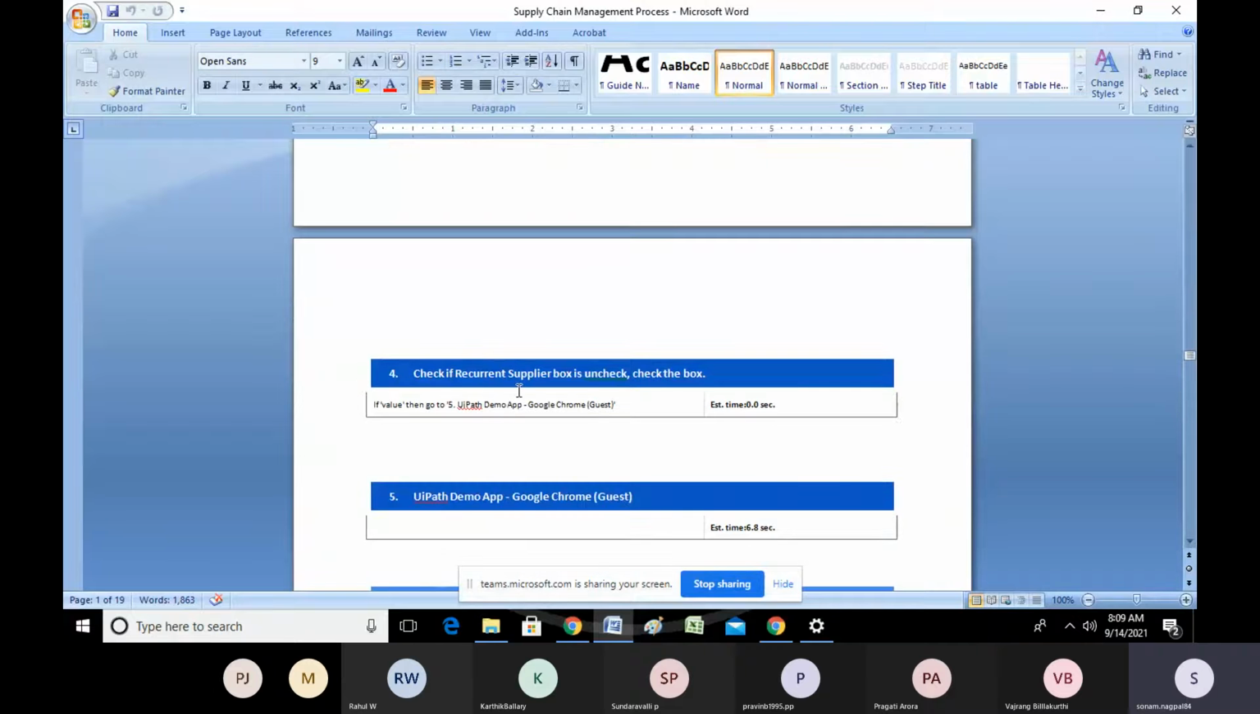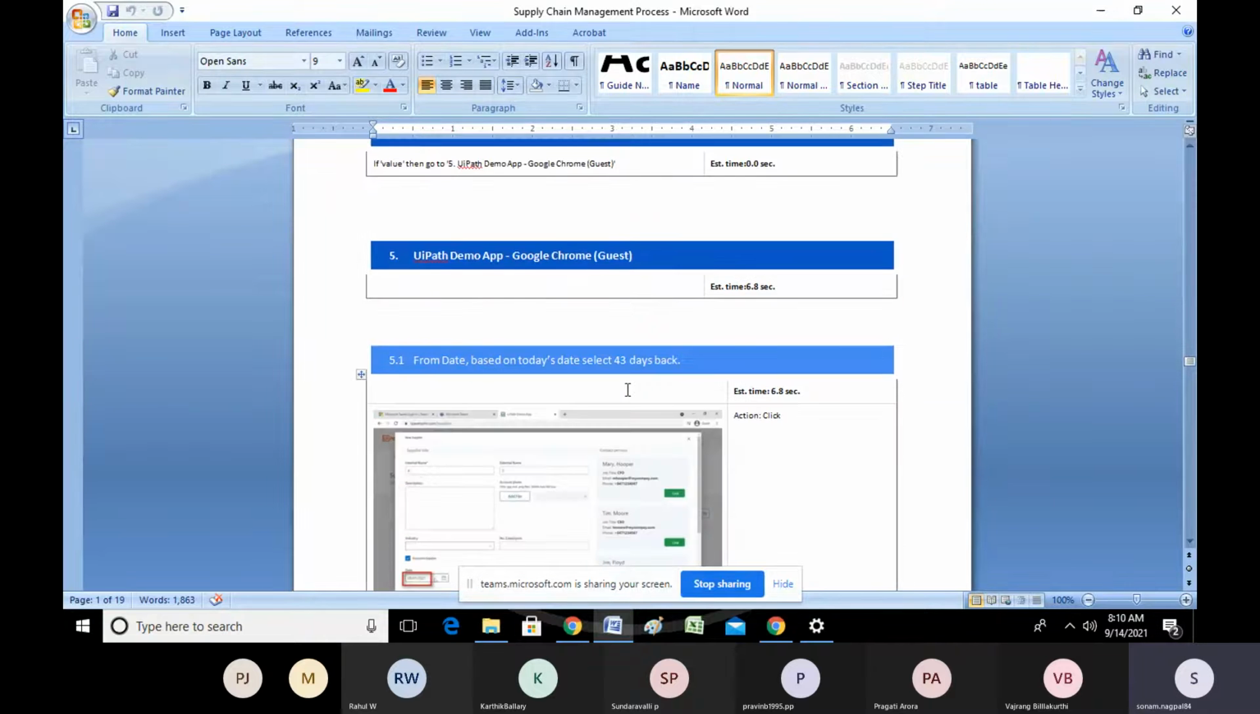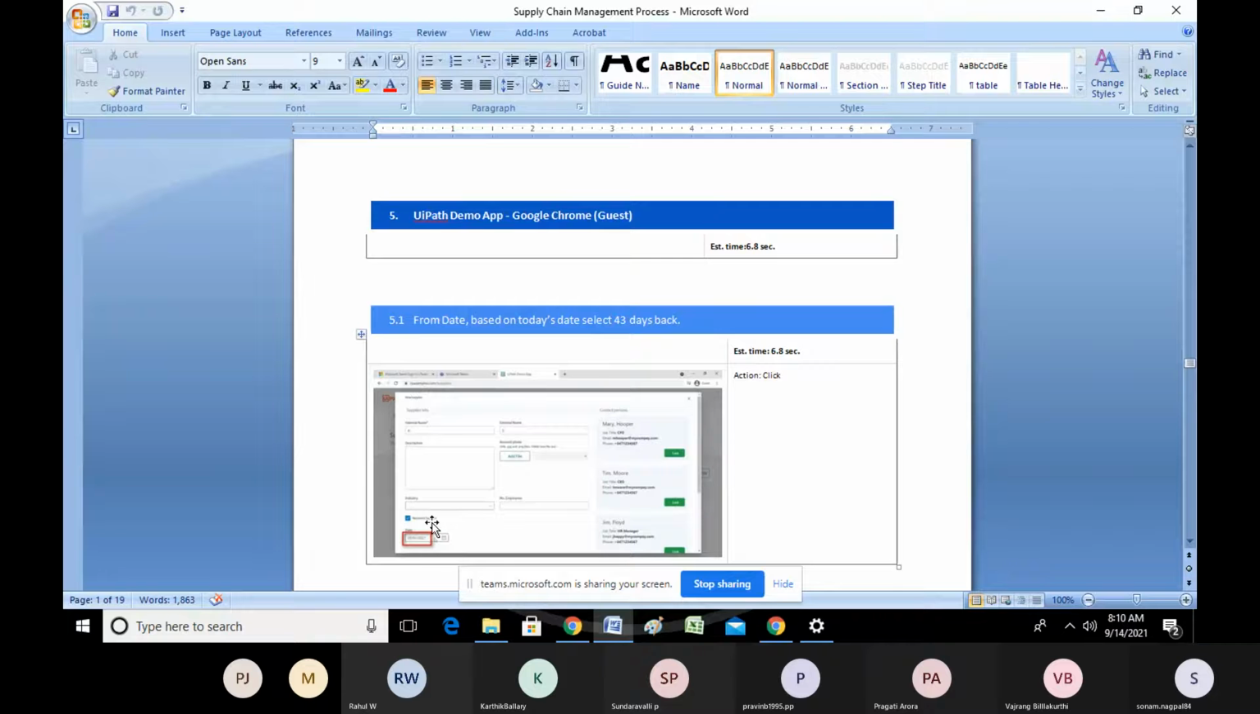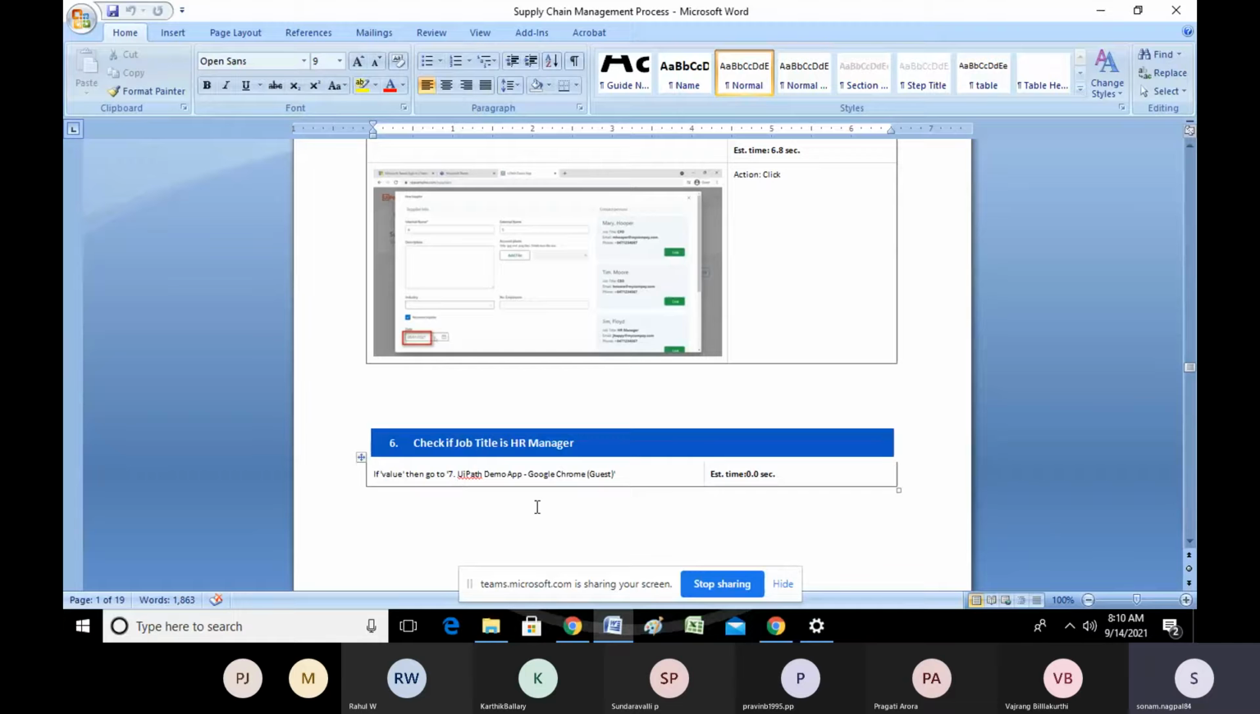And with the if condition, I'm checking whether the recurrent supplier box is checked or unchecked. And I have to select the date from 43 days back. I have also used one condition here: there are so many job titles there, then we have to click on HR manager, and in the job title we have to check whether the title is HR manager or not, because we have mentioned that there. Okay.